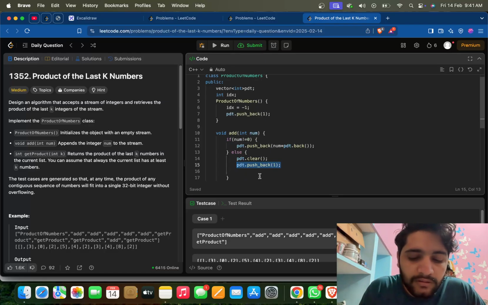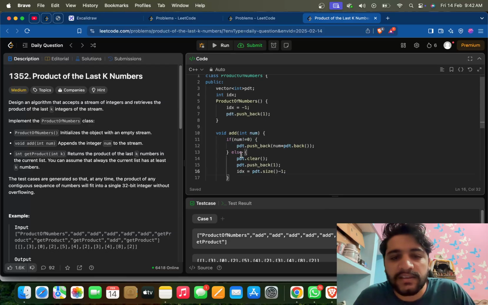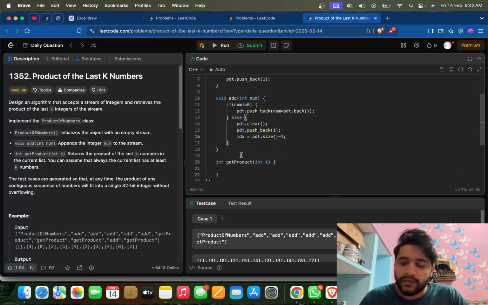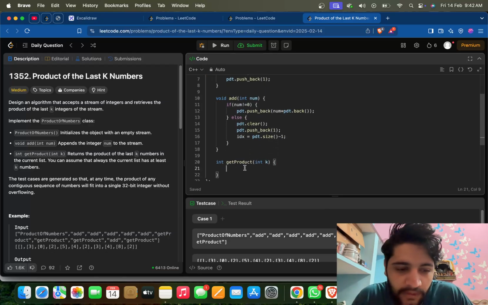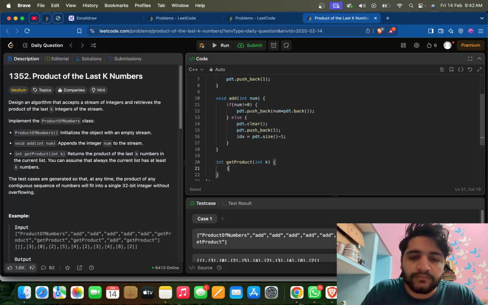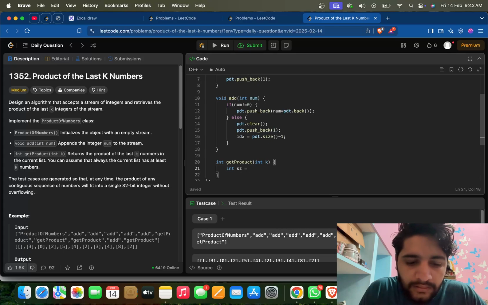So idx will be written as this array dot size minus 1. This is the index, we have saved it. Fine. Now we go to the getProduct, we get a k. Firstly, let's find out the size, that will be pdt dot size.